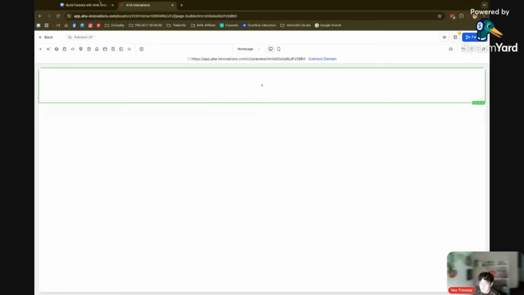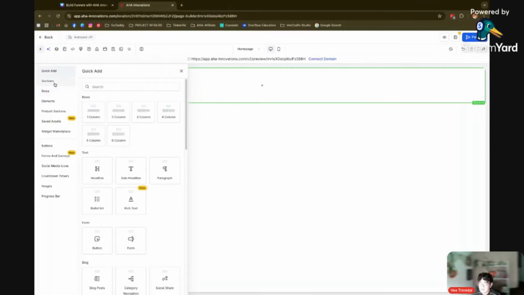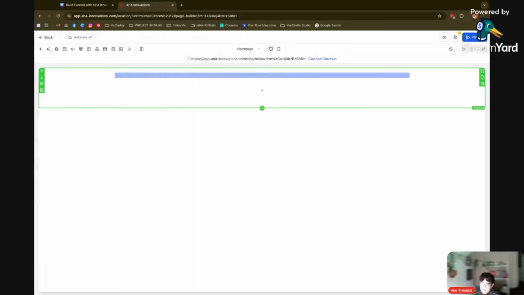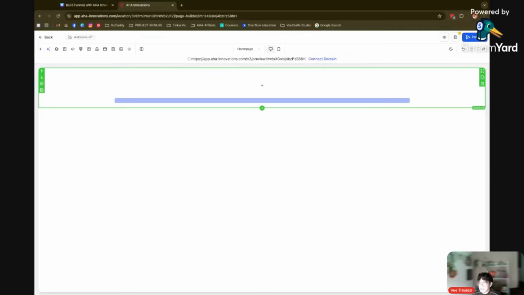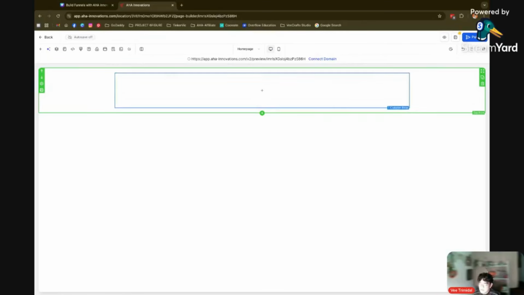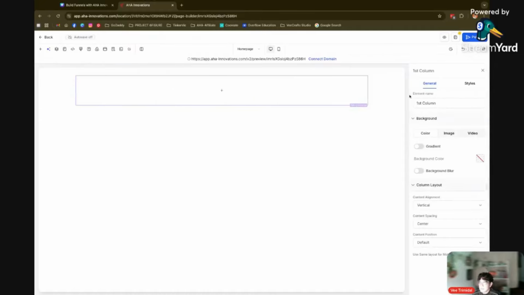Okay, so first let's add our rows. What you'll do, guys, is click rows, then click and drag and drop it here inside the green section. Once you release that, ito na yung look niya. All right?